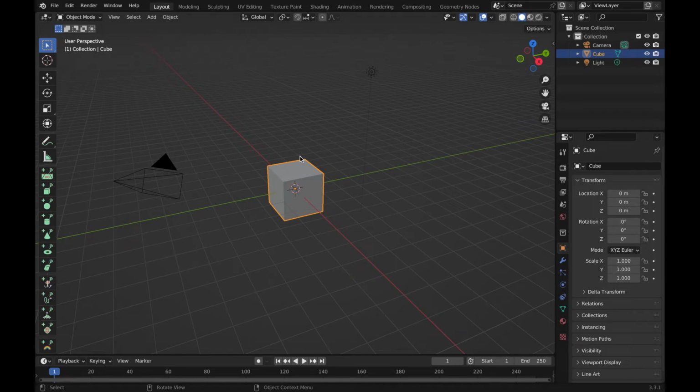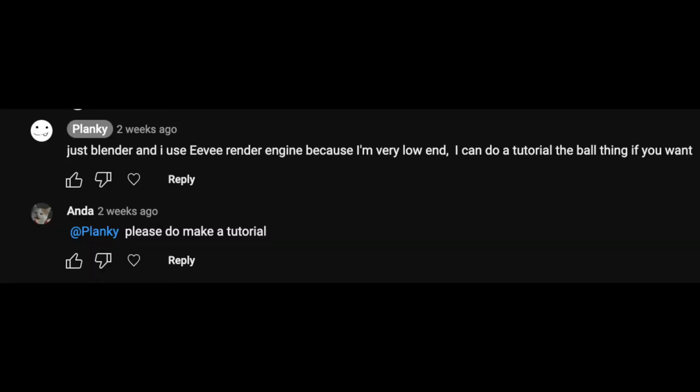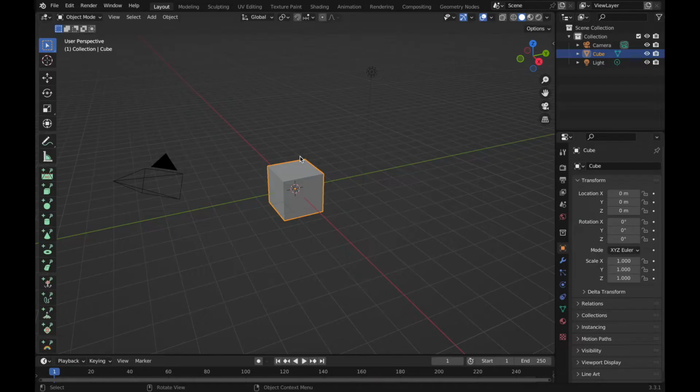Alright, hi, this is my first tutorial on how to make a hypersphere. I'm making this because I said in the comments I was willing to make a tutorial, and then someone said, okay, yeah, do that. So here I am, I guess.